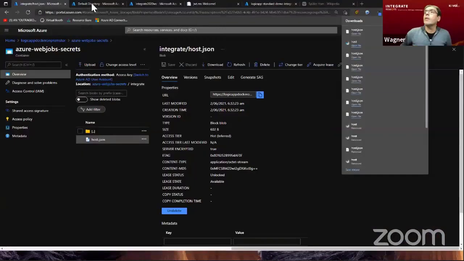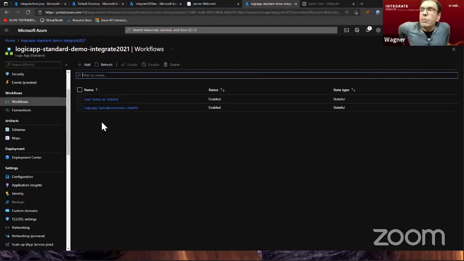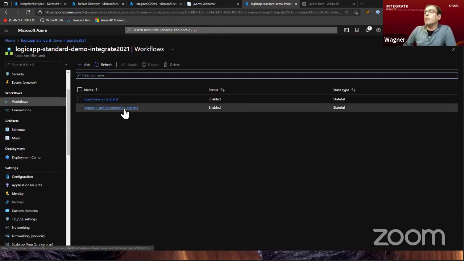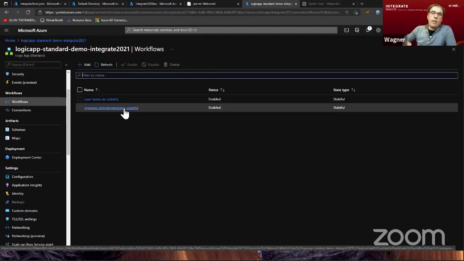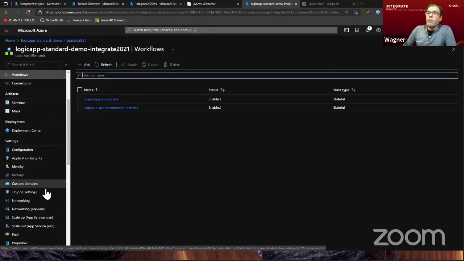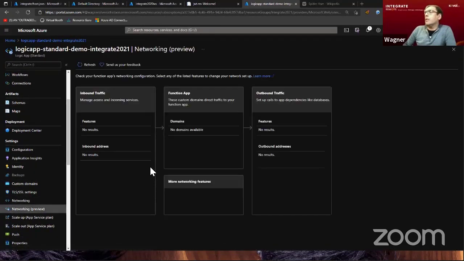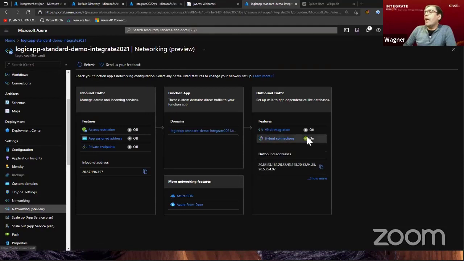So here is my Logic Apps Standard demo. Now we're working on Logic Apps Standard. And inside that Logic Apps Standard, I have a little Logic app that goes and talks to that same database that we were working with before, right? On premises, and getting the list of the items that we had there. So the way that I'm doing this is using hybrid connections, which was not an option that we had before.